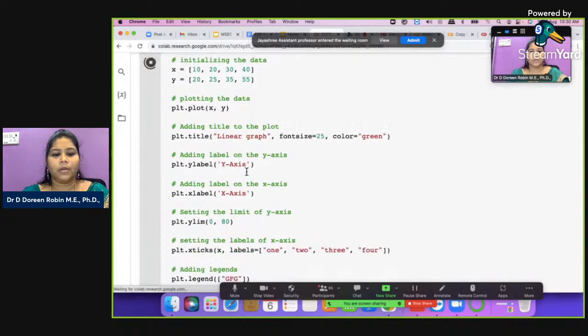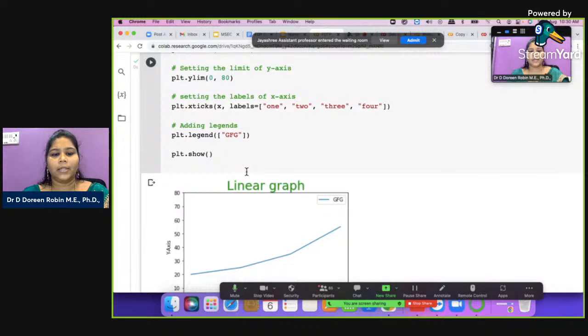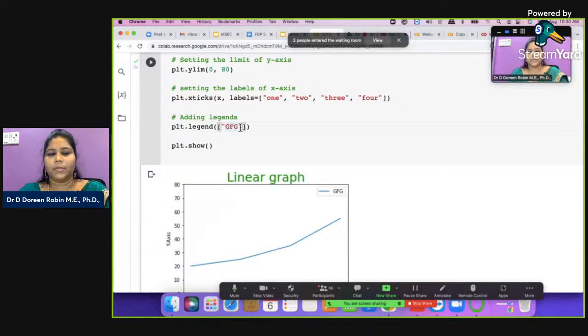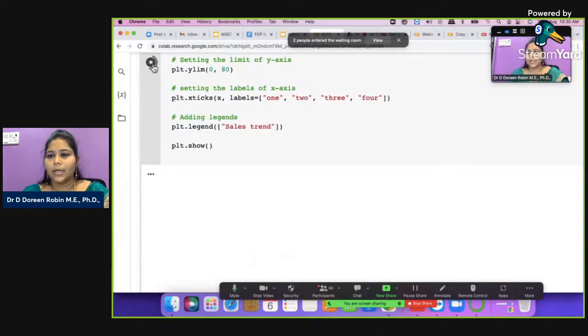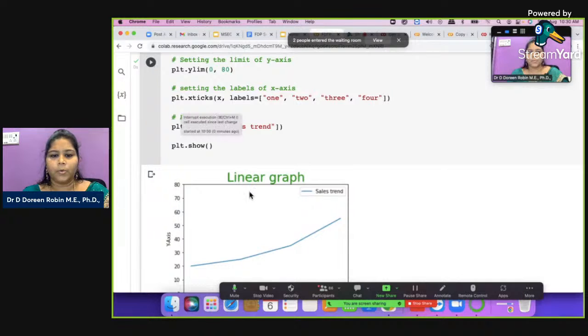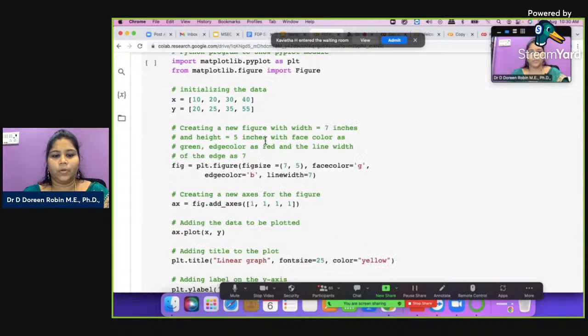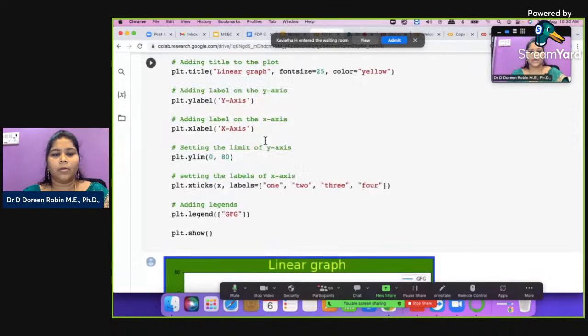Next is adding legends, right? If I want to add a legend value, or if I want to have something like a sales trend, what does this line specify? This is all for a demonstration. Whatever I give as a legend, it will be added onto it.